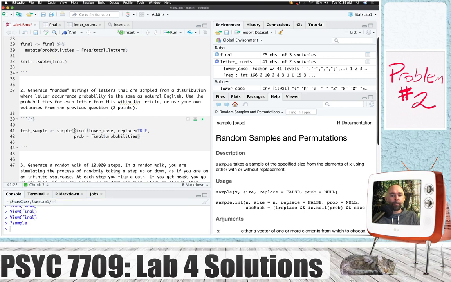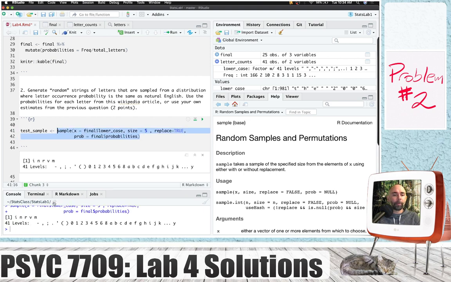So just to be clear, x, the things that we're sampling, are in the lowercase column of the final data frame. Size is how many things to sample. So I could say 5 here. And what we'll do is produce a 5-letter string, INRVM in this case. Every time we do this, we're going to get a different random string.